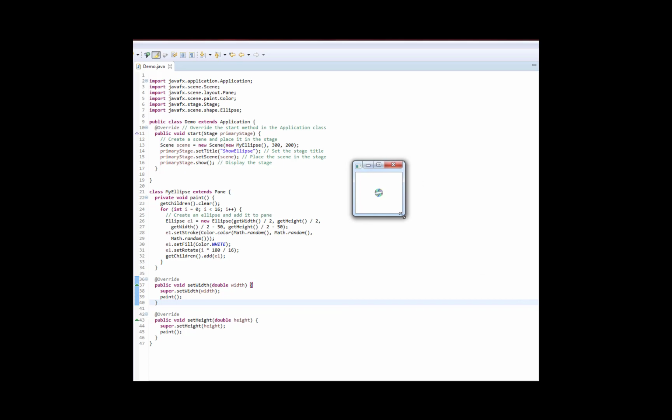So I think that's a pretty cool demo. And there we have it. So that's it for our ellipse.